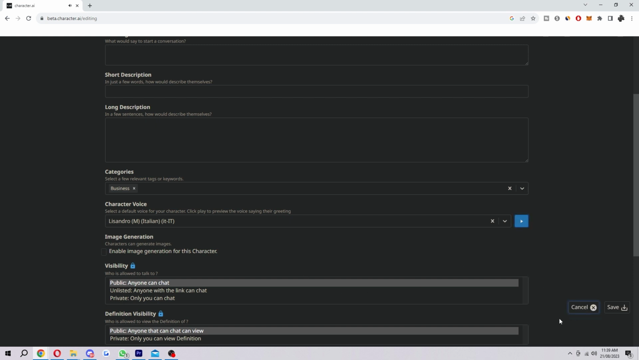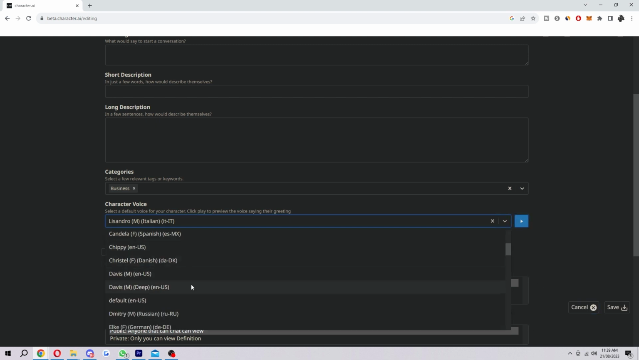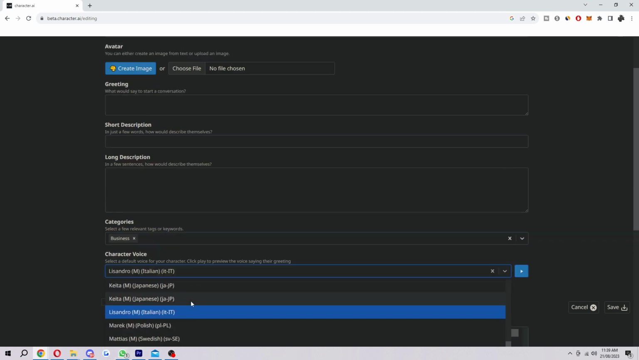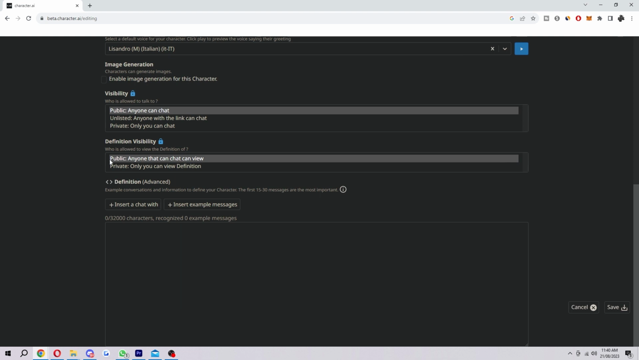That is what they will sound like. So if we're happy with that, we'll leave it at that. Or if you want to try others, you can go ahead and try all these out and see what you like best. This next option is definition visibility. What this basically is it allows you to control whether users can see the character definition. So the definition is a long text field where you can provide more detailed information about your character, such as their personality, appearance, and backstory.